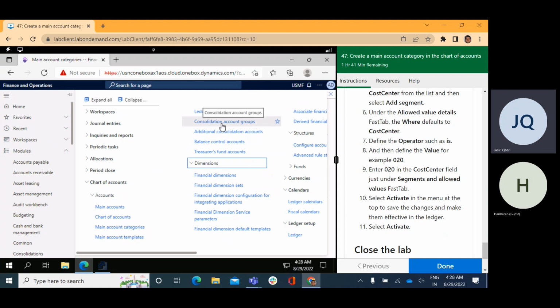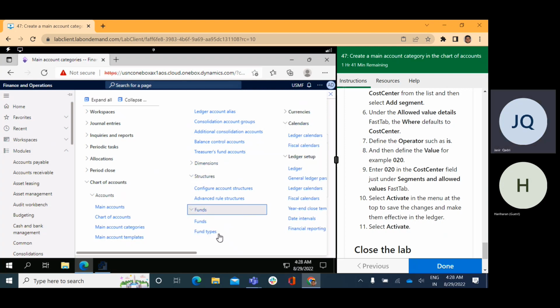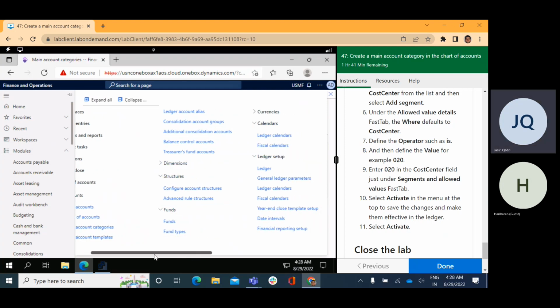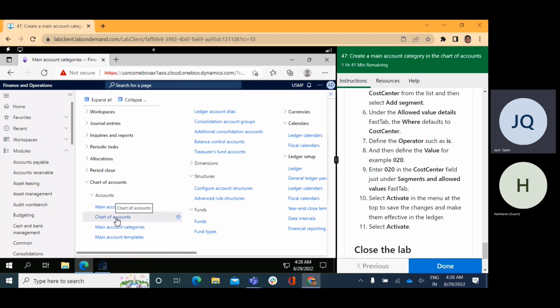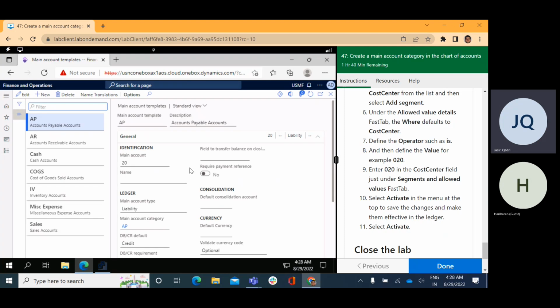Then we have consolidation account type. This is not needed. Then we have funds, what type of funds we can use, but this is not needed. So I have shown you how we create a main account and chart of accounts. In chart of accounts, we can create main accounts. This is regarding the templates. The template will already be there, so you can have the template. You have to create and name that. That's it.